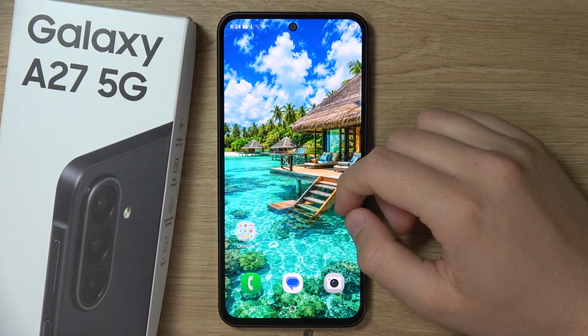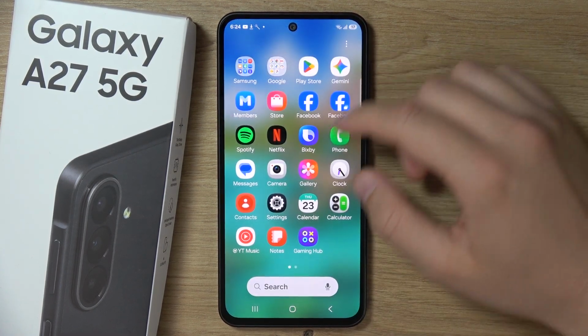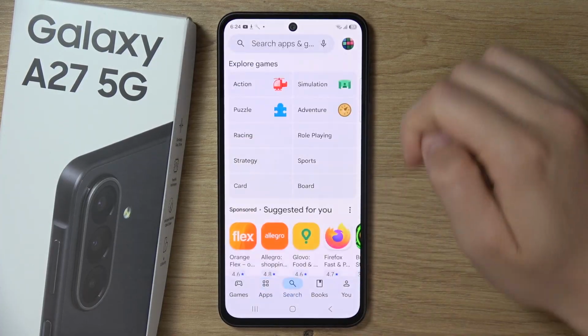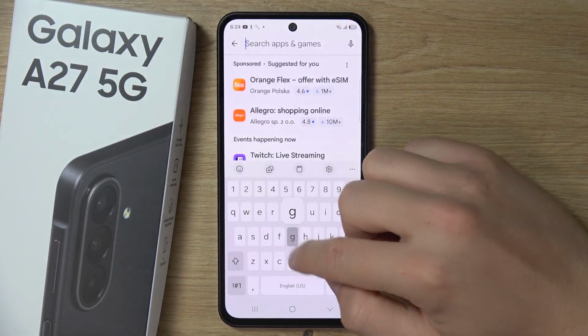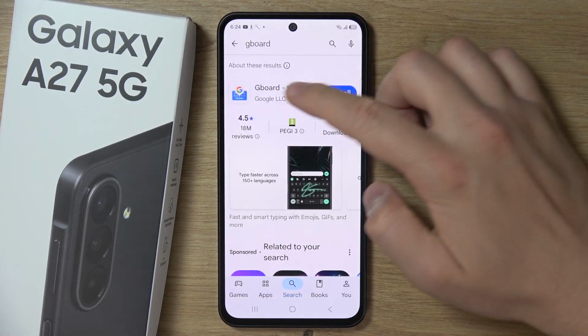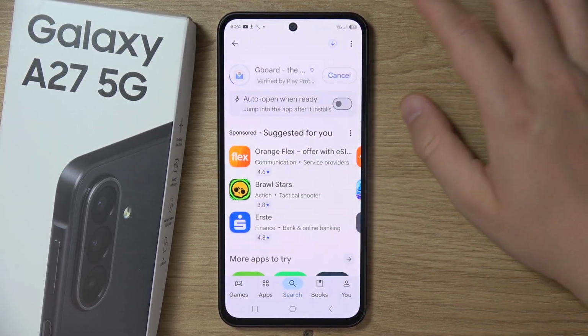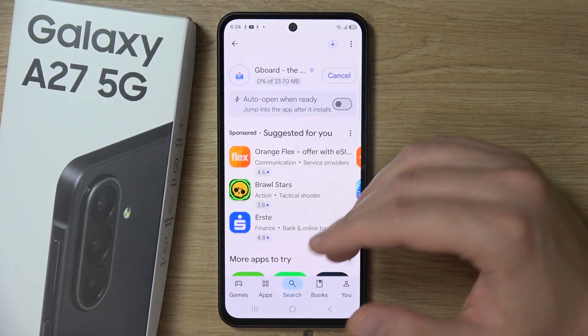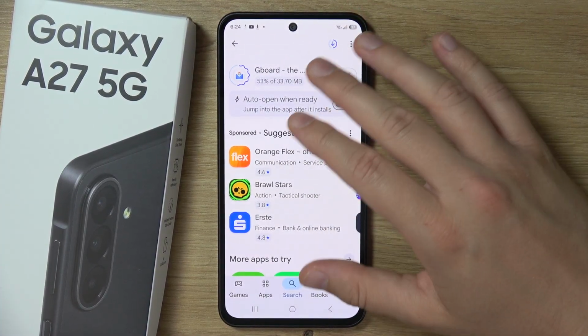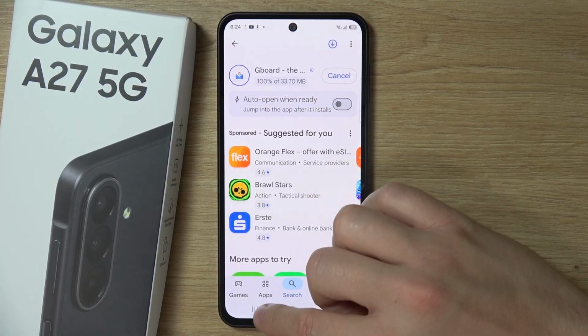To download Google Keyboard on the Samsung A27 5G, you have to simply start by opening Google Play Store, click on the search, now tap on the search and input the Gboard phrase. Now we have to download this application. This is actually the official Google Keyboard. Just wait a few seconds for downloading, and after that I'm going to show you how we can properly use it.